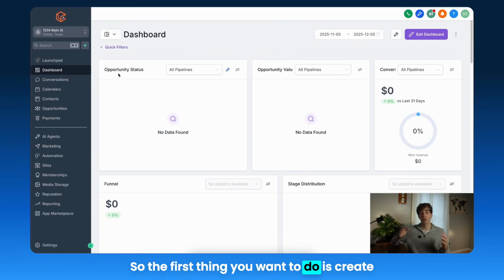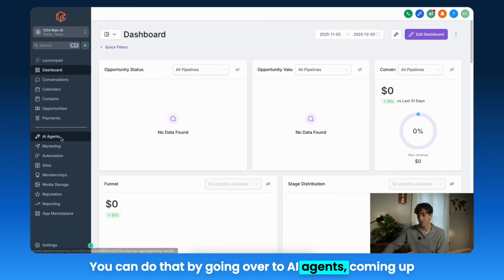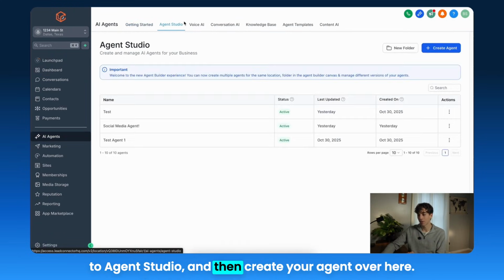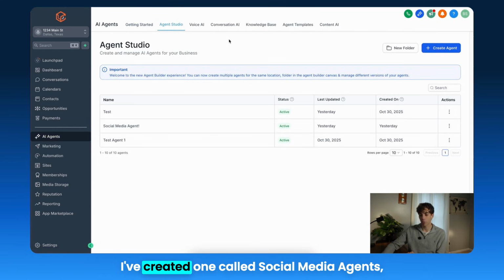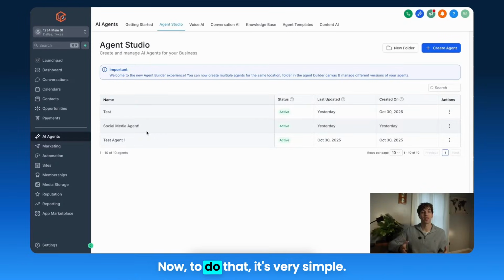So the first thing you want to do is create an agent inside of your sub account. You can do that by going over to AI Agents, coming up to Agent Studio, and then creating your agent over here. I've created one called social media agent, and I'm going to connect that one to Ask AI. Now to do that, it's very simple.